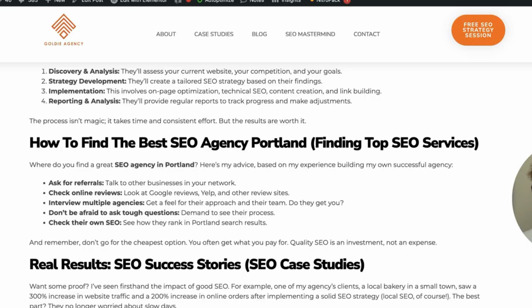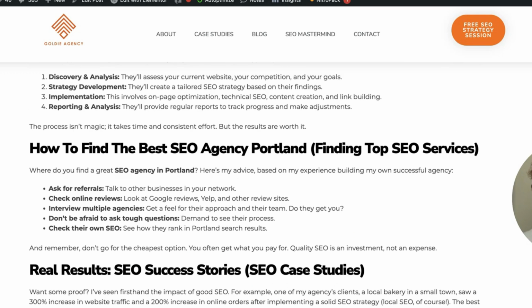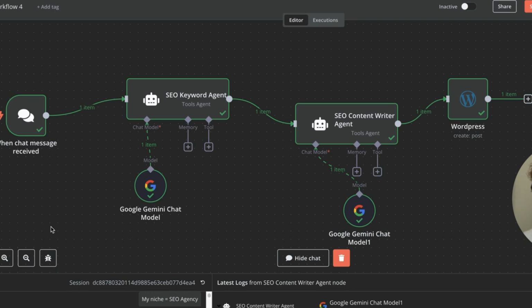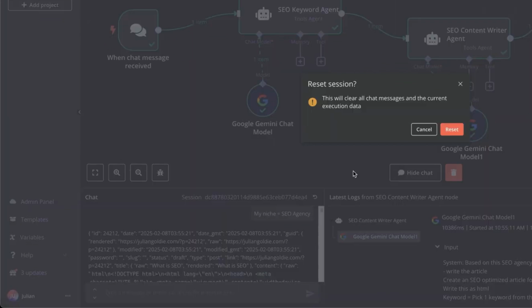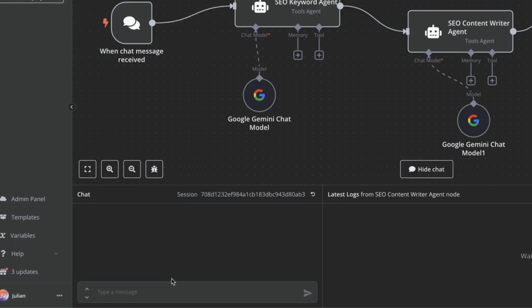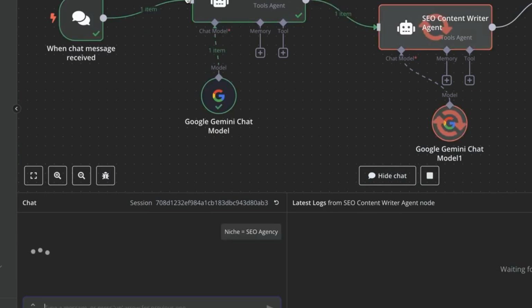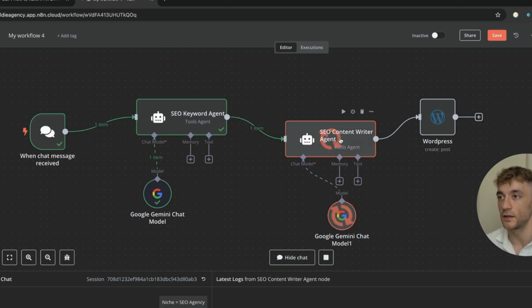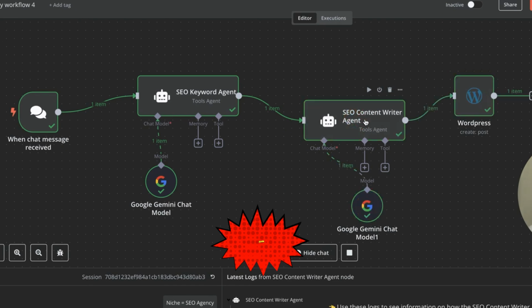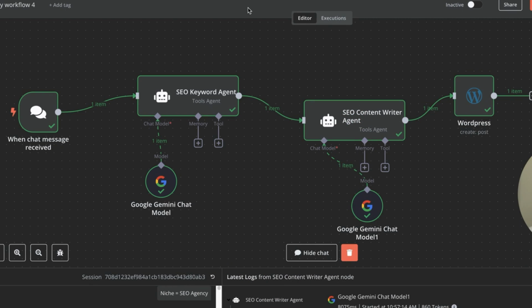So let's try that workflow again. I've already shown you it works, but I want to show you something else now. So we're going to click off that and we'll refresh the chat. So we've reset that. And then inside here, I can say, for example, okay, niche equals SEO agency. We'll hit enter. So that's feeding into the keyword agent. Now it's feeding into the content writer agent, and boom, we've just sent that to WordPress.